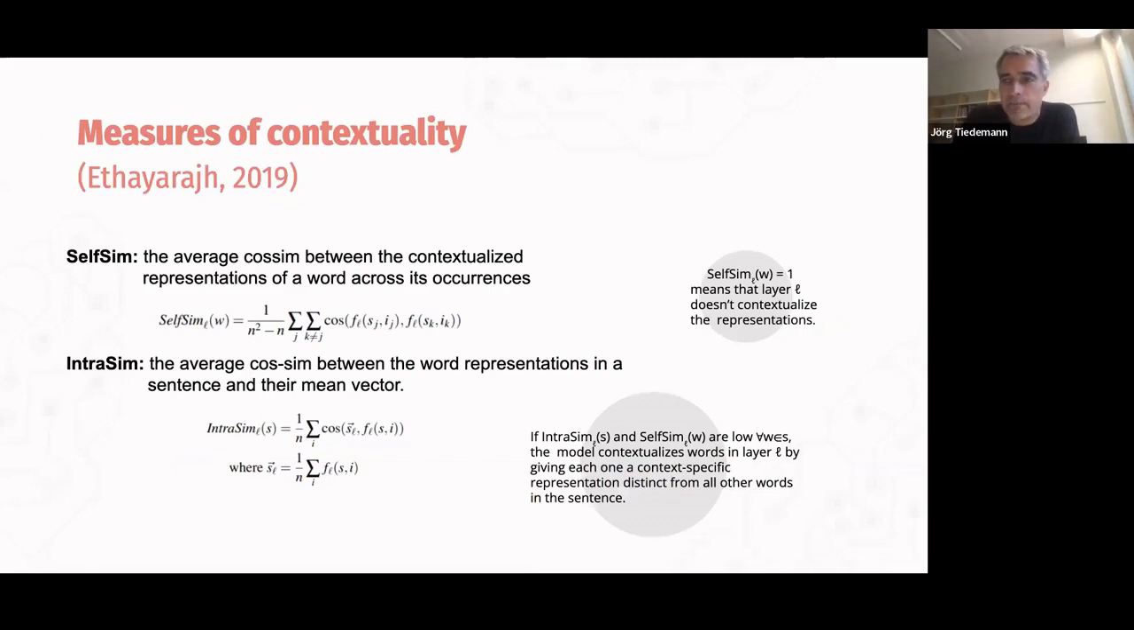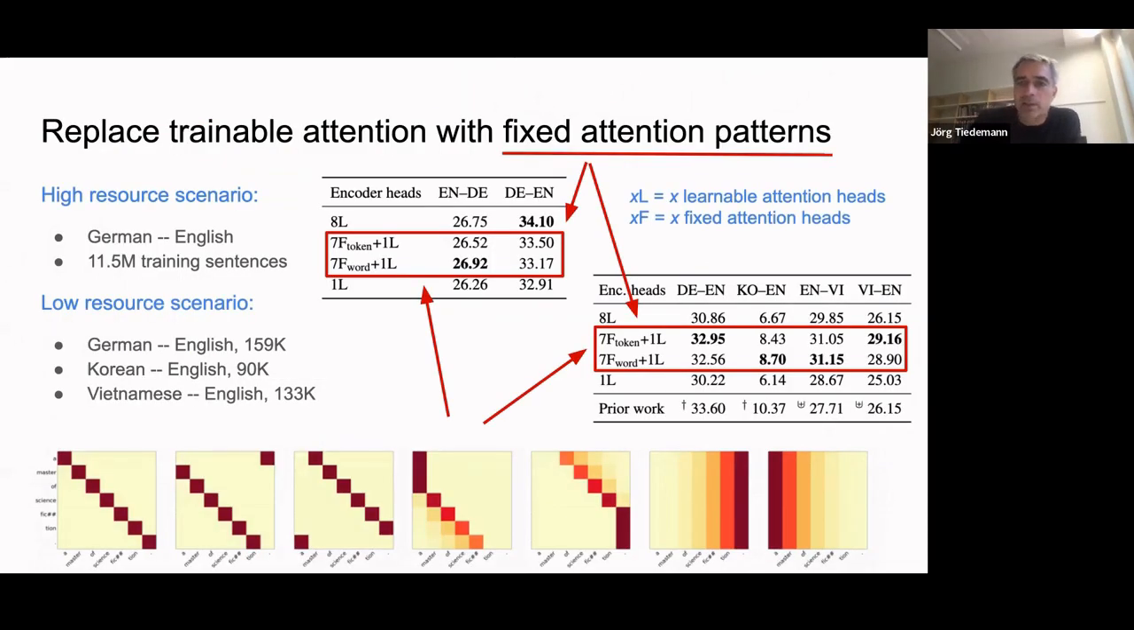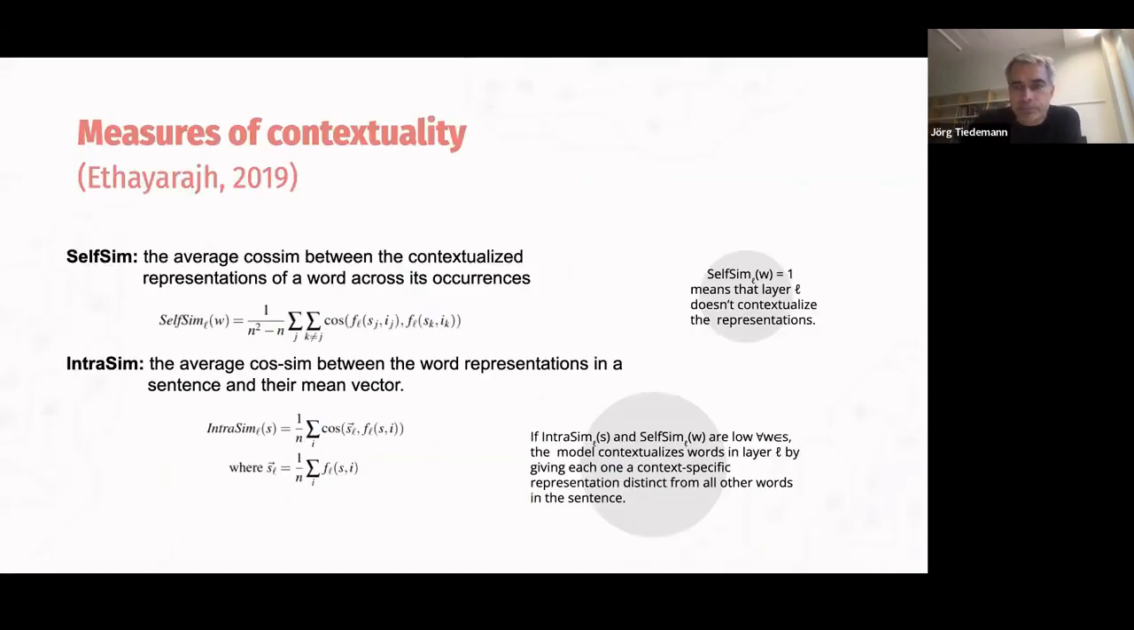Okay, but looking at that might also raise some questions of how much contextualization we actually need if we only look at certain positions. So how much do we actually need the connections to different contextual positions in a sequence? So then we asked quite a lot of questions on how to look at that, how to measure contextualization inside of translation models, but also in language models.